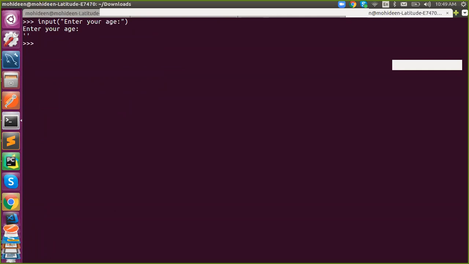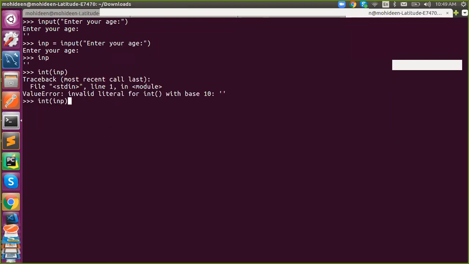So here you need to create a variable like my input is equal to input, and say enter your age. If the user doesn't say anything, what happens? This will look empty. In that case, if you are doing type conversion, this will raise an error, right? So to avoid that, we can use a one line if condition.